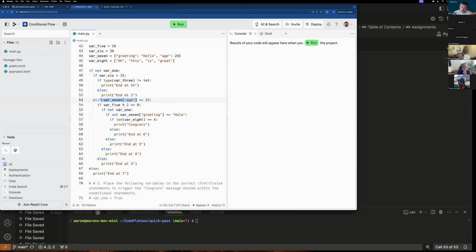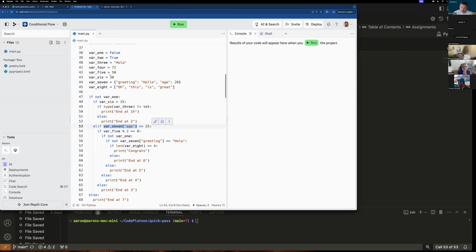But you could also just say like not var5. You can do that if you want to. Okay. So you can negate a variable. So, I mean, it was really kind of open to your interpretation.